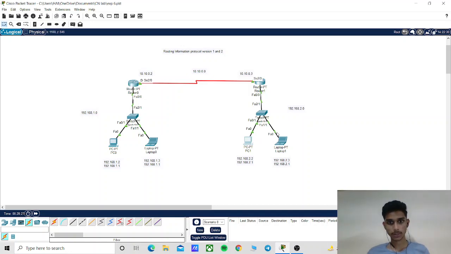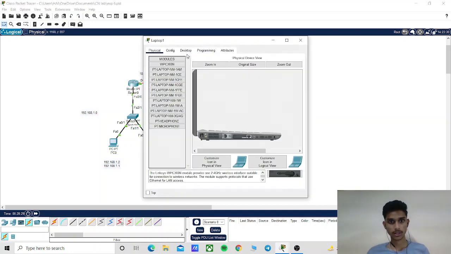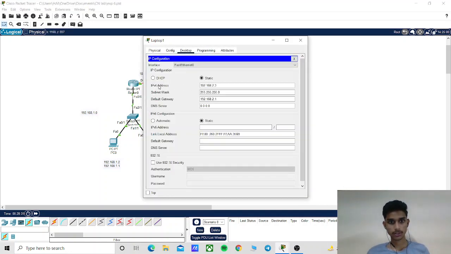Then laptop 1: the IP address is 192.168.2.3. Then the subnet mask is automatically created and the default gateway is 2.1.